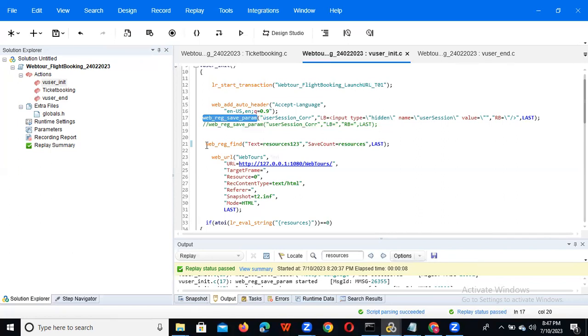And the next function, web reg find. What is web reg find? It is the text verification function. In this function, we are validating the text. So that is the web reg find function. This is a registration function, so that is why we write it above the request.